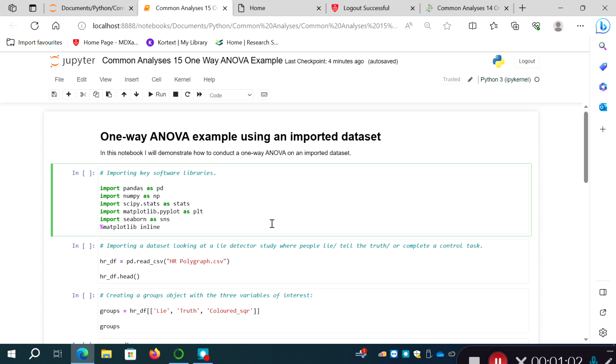Okay, so let me just import some software libraries that we might need. We're going to import pandas as pd, numpy as np, scipy.stats as stats, matplotlib.pyplot as plt, seaborn as sns, and the data. Those are the usual nicknames, handles that we use to abbreviate those different software libraries. And then I'm going to import some data.